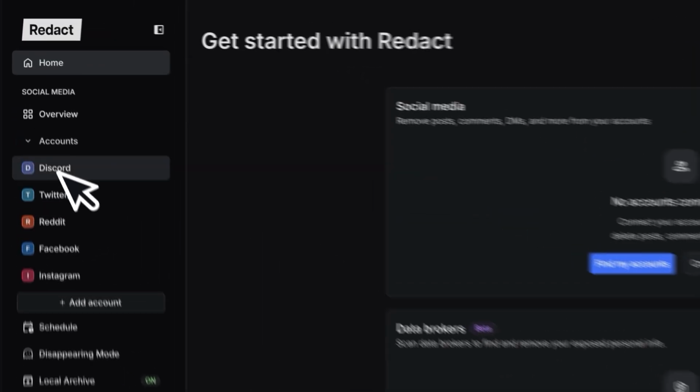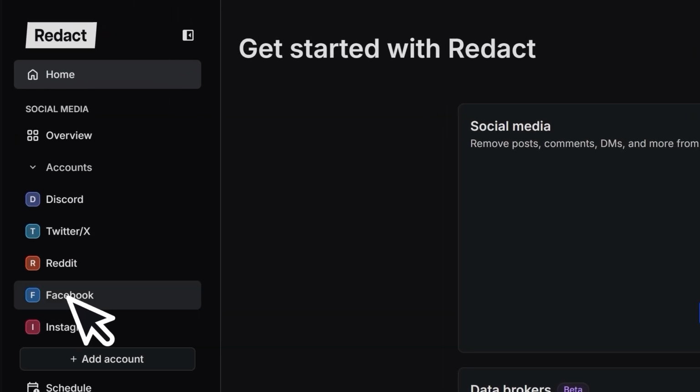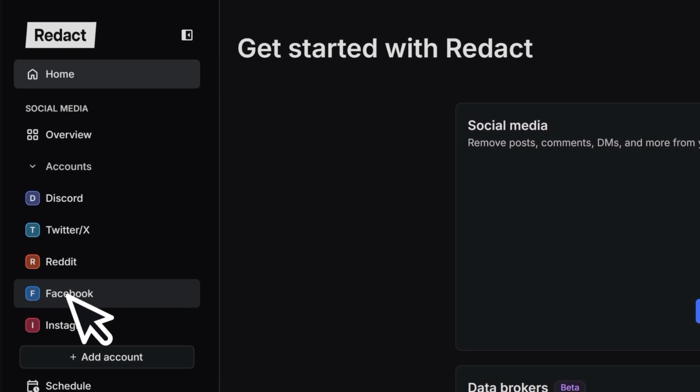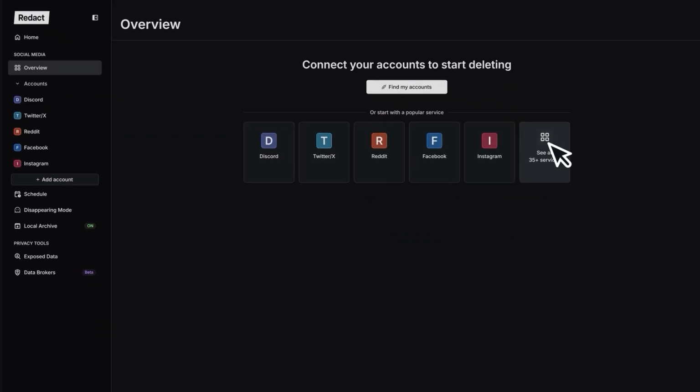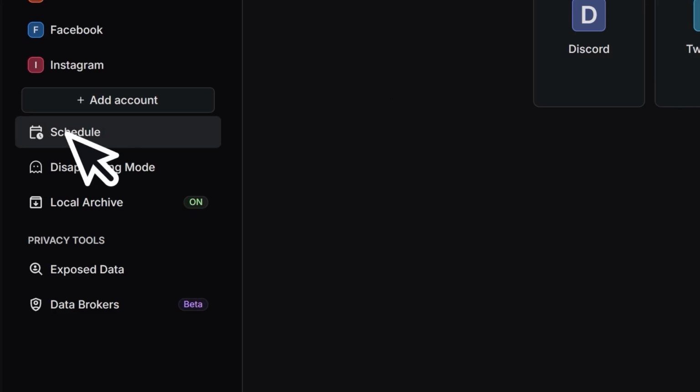Redact is free to try for platforms like Twitter, Facebook, Reddit, and Discord. Deleting Threads content requires a subscription, which also unlocks deletion from over 30 services, advanced filters, and scheduled deletion.